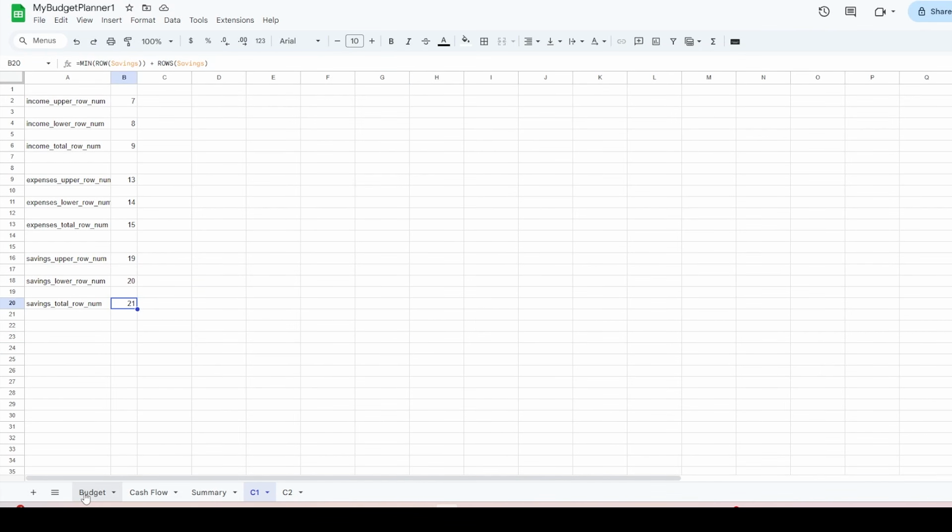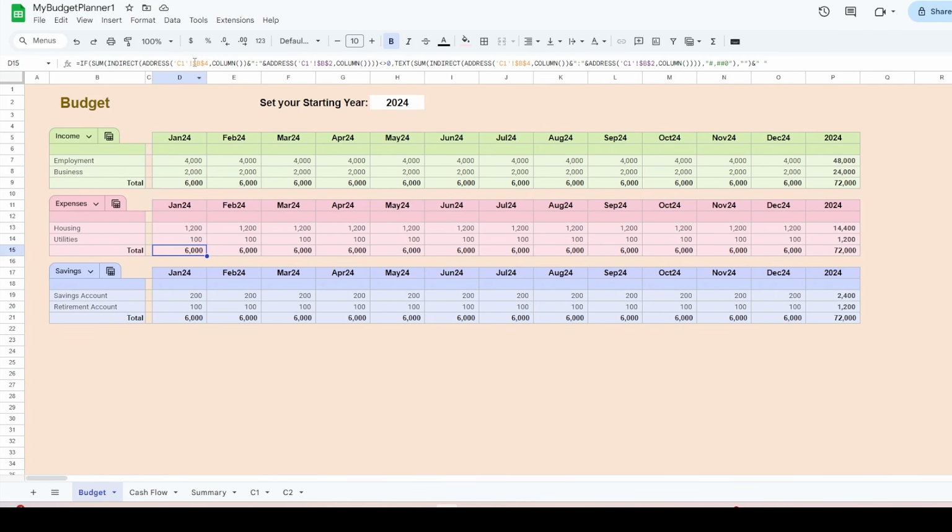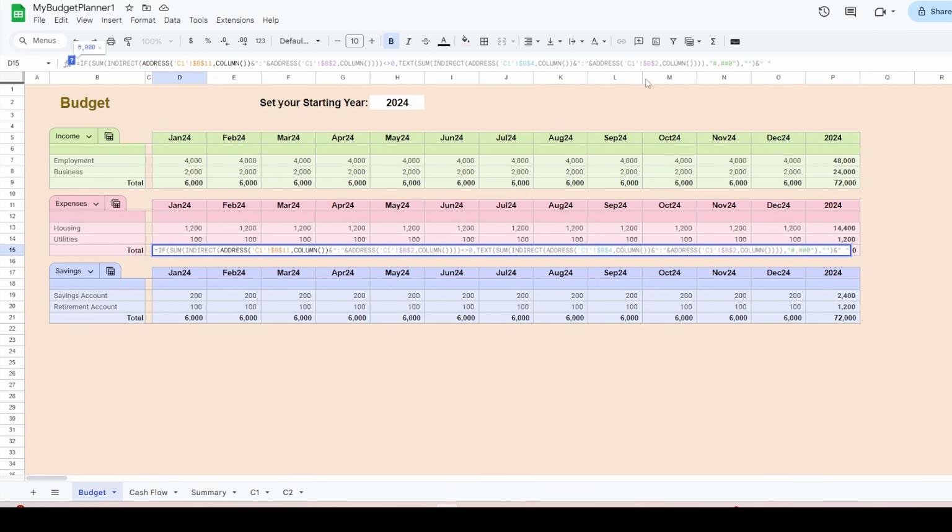Switch back to the budget sheet. Update totals in the expenses table. Select D15 and adjust the formula, replacing reference C1B4 with C1B11 and C1B2 with C1B9. Press Enter and distribute this formula to P15.